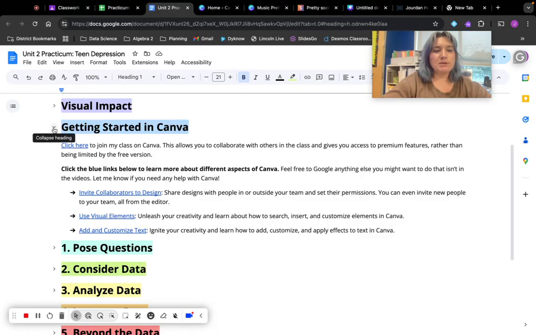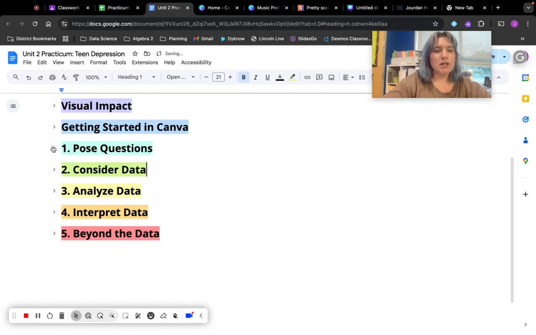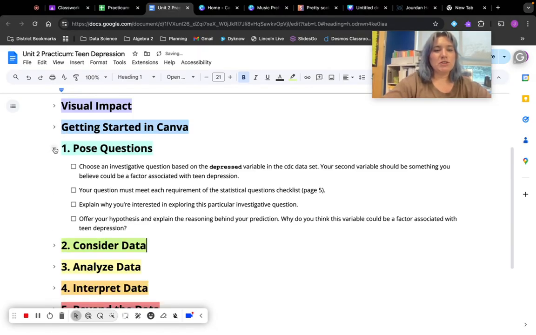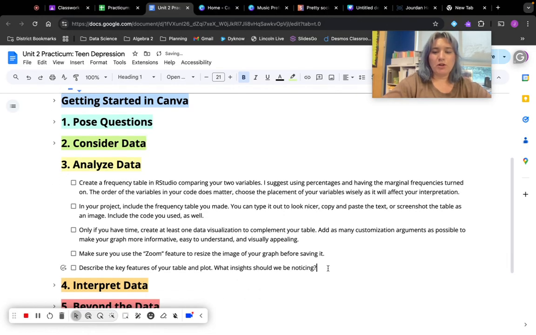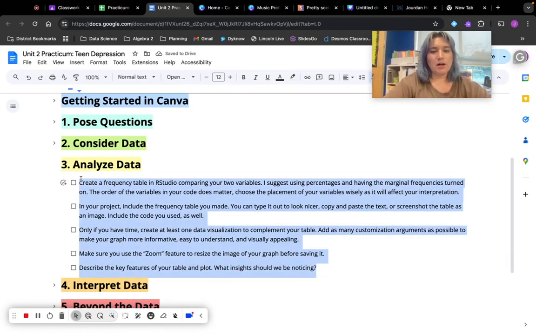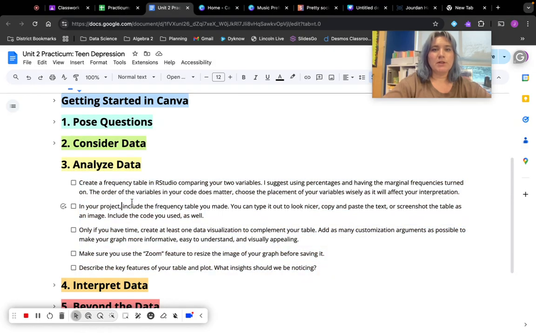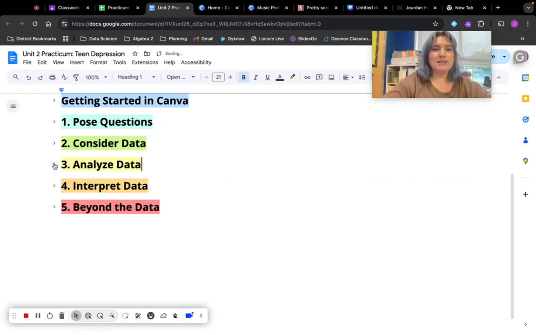Notice that all of these are collapsible, so I'm just clicking these arrows. Now here where it says 1 post questions, that's where your true checklist begins, and it tells you exactly what you need to do. I'm going to just quickly show you in RStudio some stuff with the frequency tables. So that's going to be for analyze data, and then this video will be done.